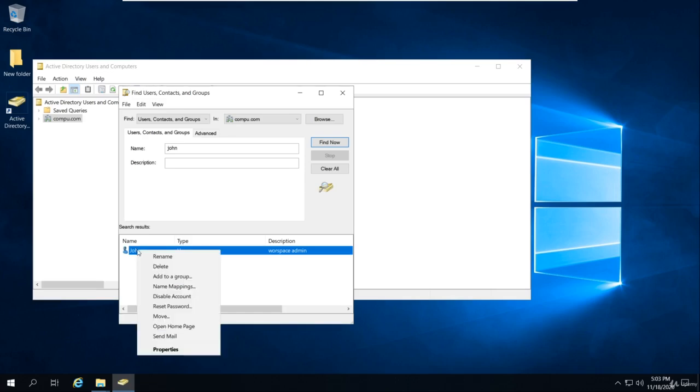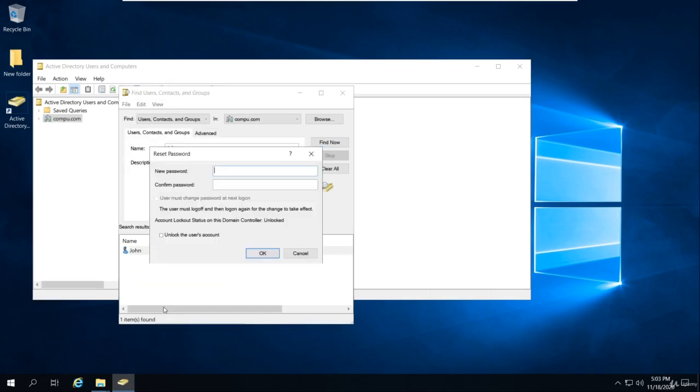So I'll right click on it and go to Reset Password. I will check this option as well, in case the account got locked out. Okay, we will put in the new password, and the same password we have to provide to the user. All right, I'm putting in this new password.